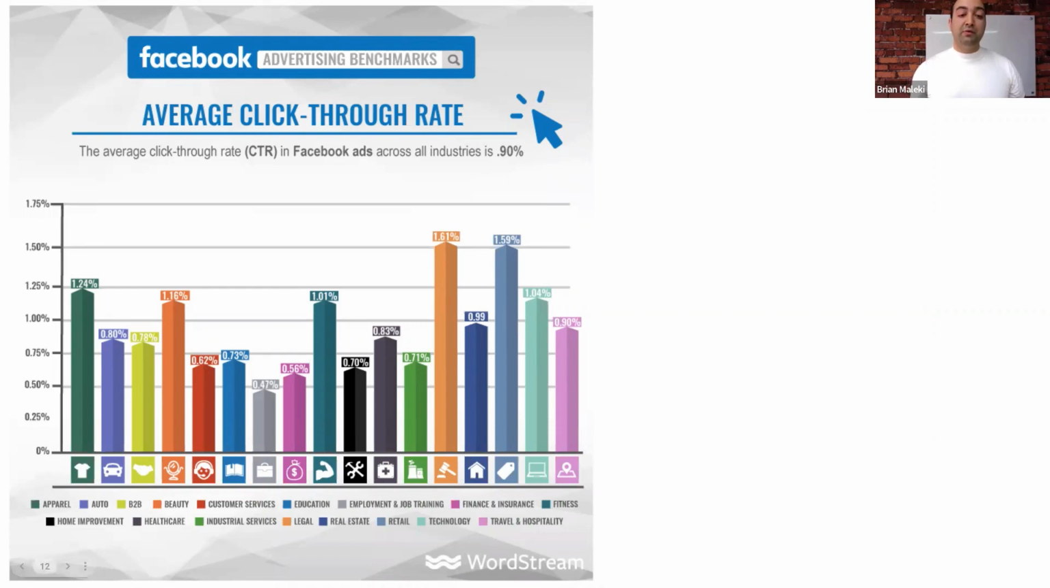Another example, real estate. You see, the average CTR is 0.99. If you get higher than that, it means the quality of your ad and the audience you targeted are perfect. If you get lower than that, it means either the quality of ads is low or you targeted the wrong audience.